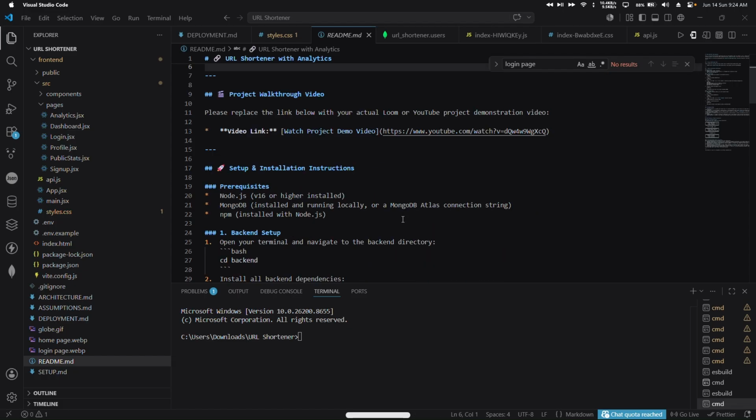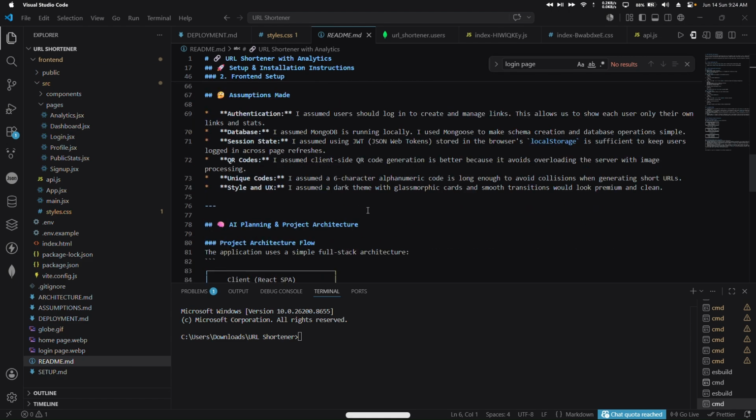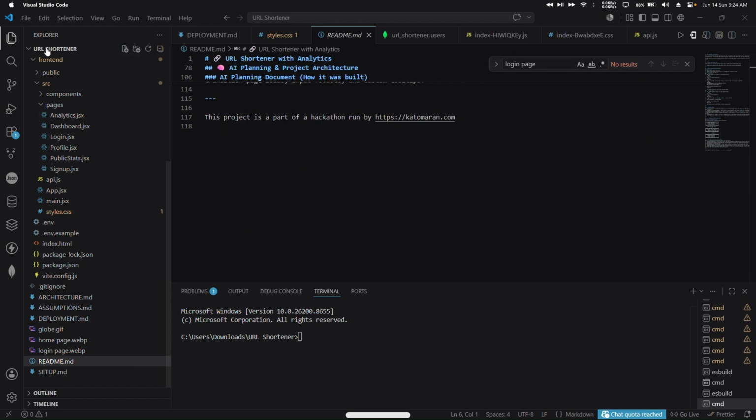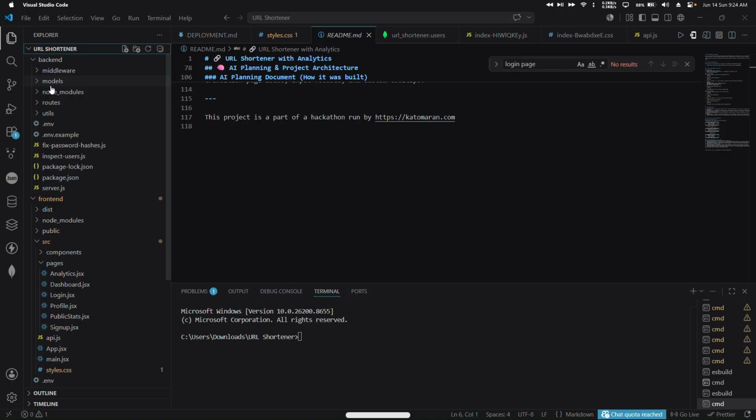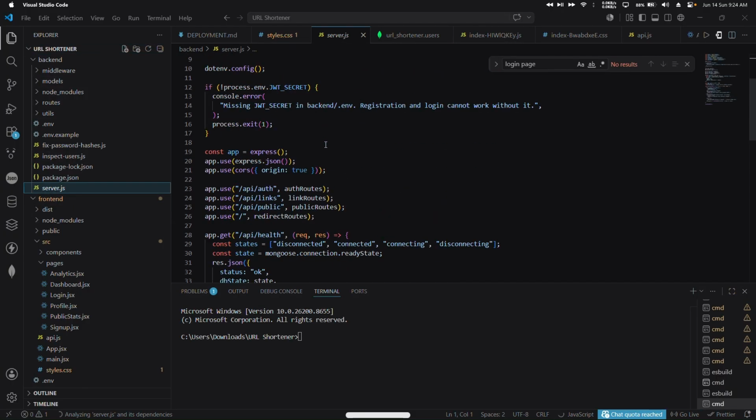Here is our general setup of our project. Let's do it practically later. And below is our architecture. Let's go to the basic structure: two components, frontend and backend. Here is our backend, developed using Node.js.